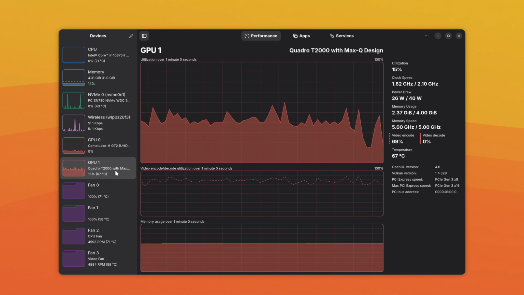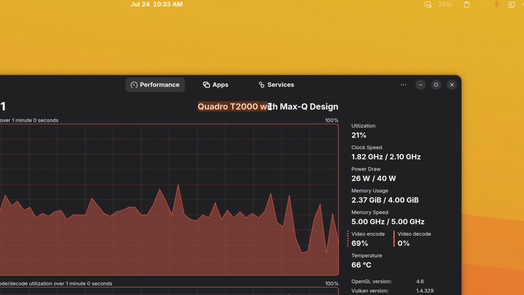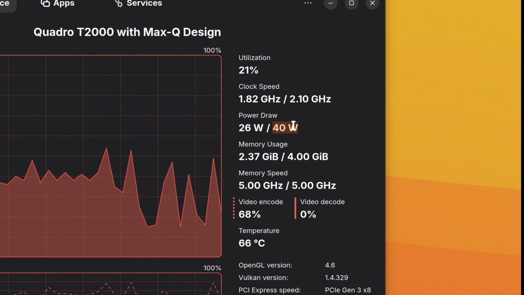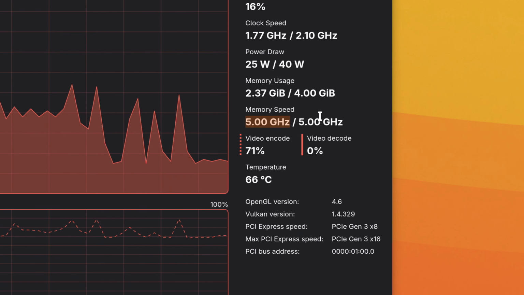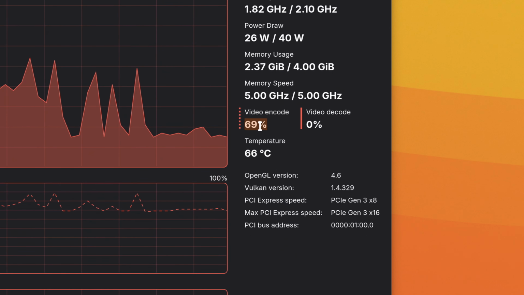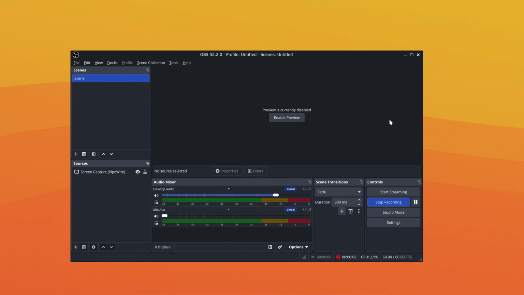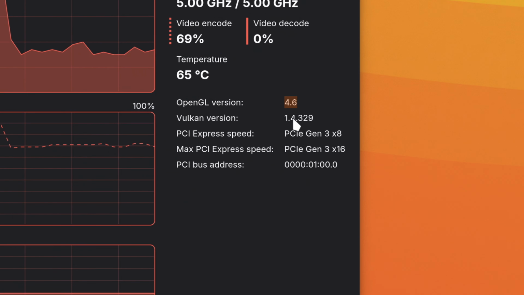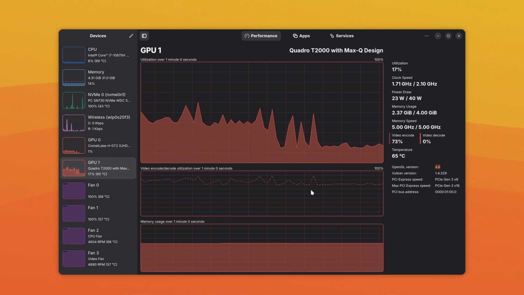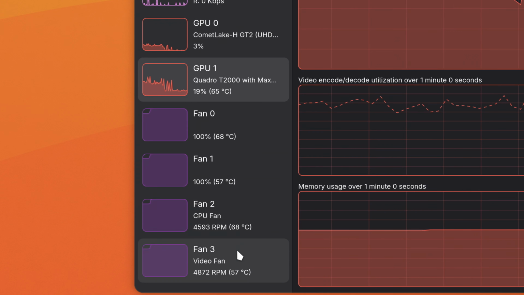It also shows you the graphics card. So as you can see, I've got a Quadro T2000, and it shows me the power draw, clock speed of the card, the memory speed. I'm running at a max video encode because OBS is currently running, the temperature, OpenGL, Vulkan. It shows you just so much more information. It even shows you the fans that are running.